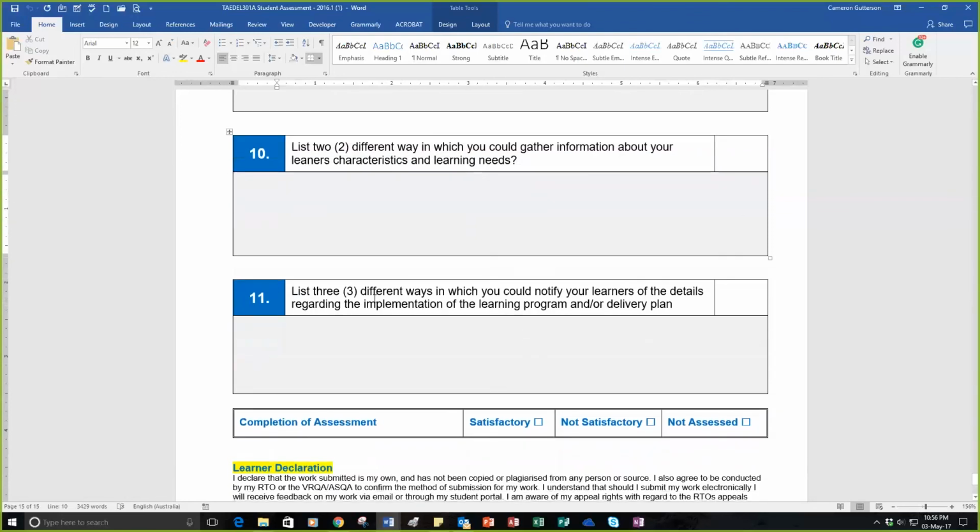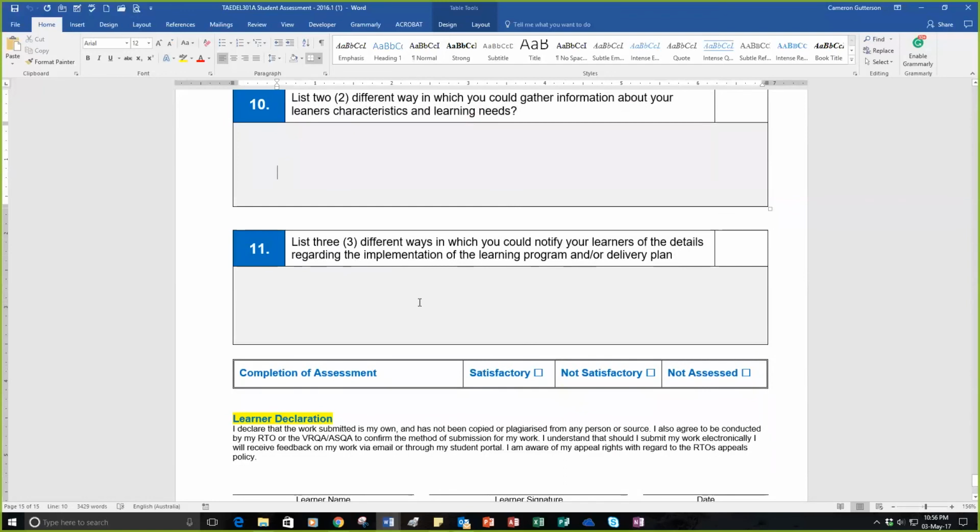And then finally, list 3 different ways in which you could notify your learners of the details regarding the implementation of the learning program and or delivery plan. Again, you've got someone joining a course, think of 3 different ways that you can let them know, yep, we're going to start the course. This is how we're going to do it. This is what's going to be involved. Just think of 3 different ways you can do that. Maybe some of the papers that we've got you to sign when you join the course, you will find an answer there. And that's that assessment done.